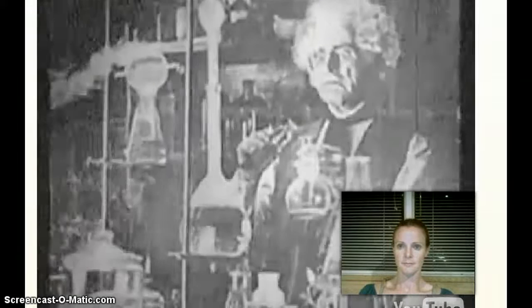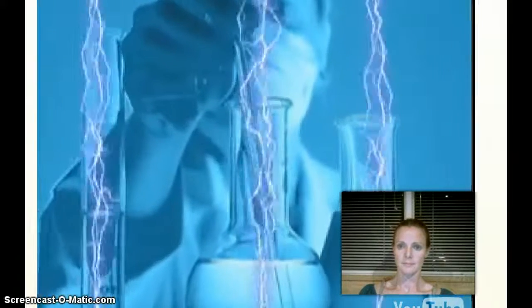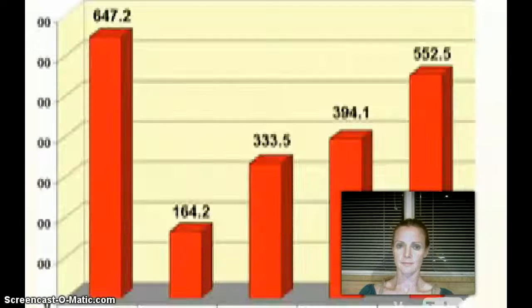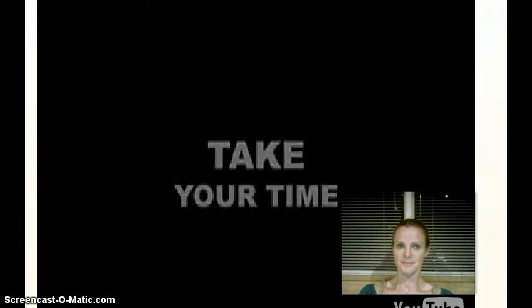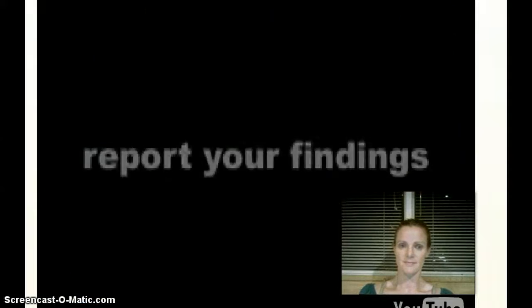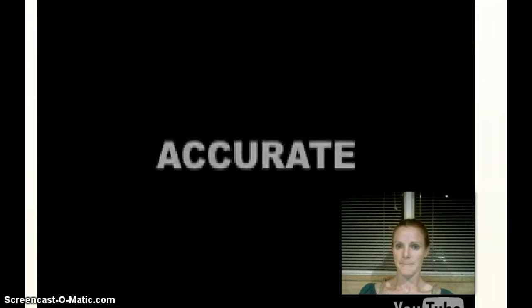It's a scientific. Record your results in a typical chart or graph. Take your time because it may involve some math. Now analyze the results you found and report your findings all over the town. Make sure your conclusion is backed up with facts so that what you're reporting is entirely accurate. It's a scientific.